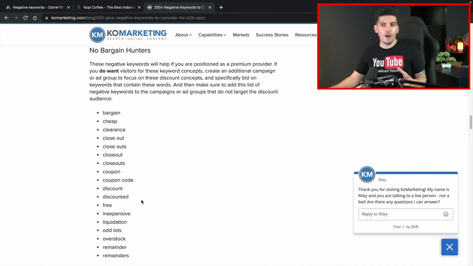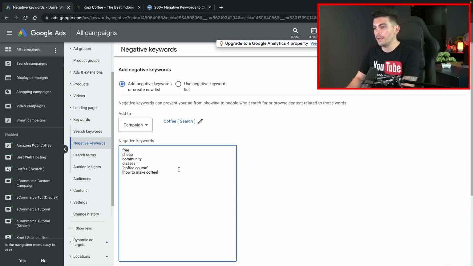Also, depending on your audience here, we have bargain, cheap, clearance. A lot of these words attract an audience that doesn't have a lot of money. I don't want to target these people, so I might want to restrict specific words like cheap and bargain and coupon. So for example, we'll go over here and we'll just do bargain.